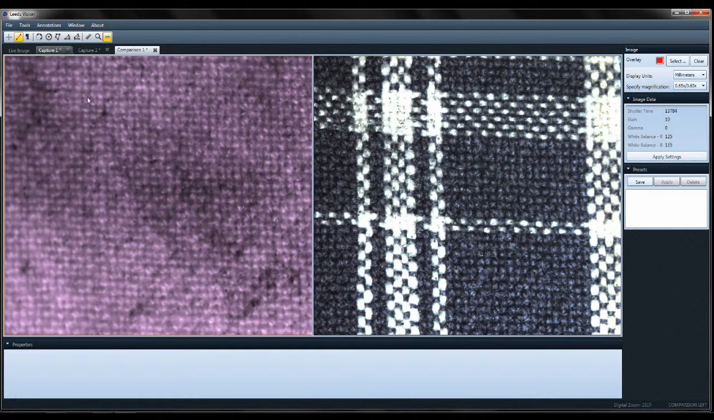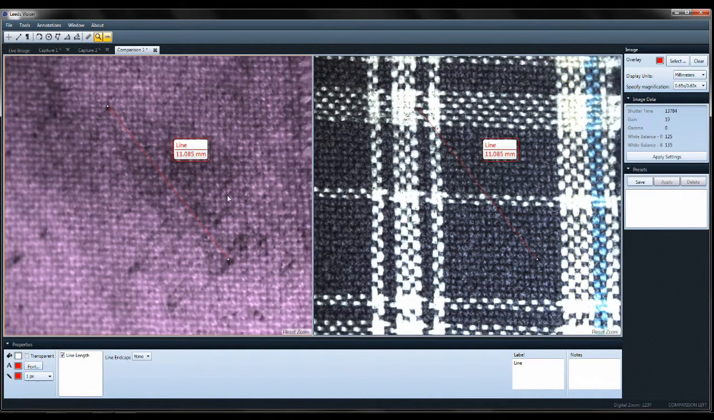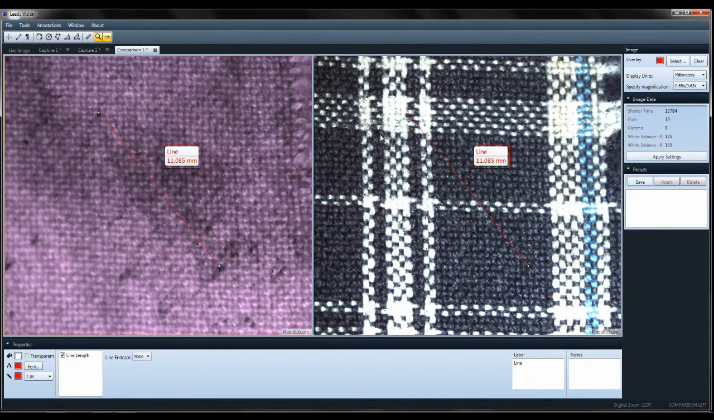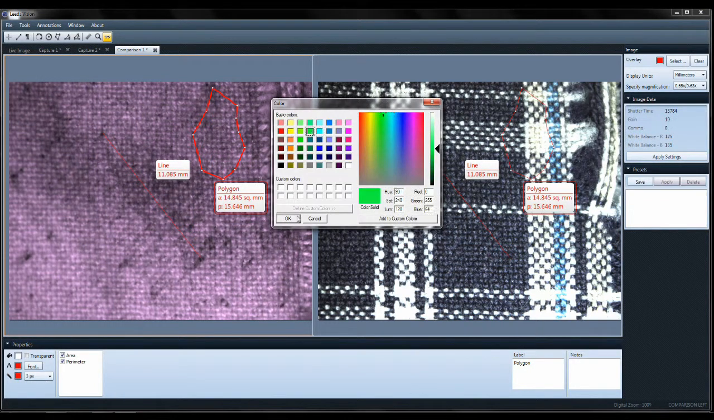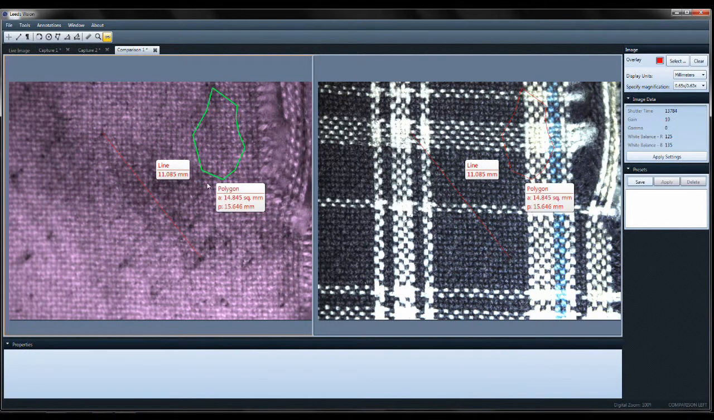So if I choose to make measurements while I'm linked together, the two sides will make the same measurement at the same time. And because they're both independently set on their magnification, the same can be said for polygons and all of the other annotations. Let's go ahead and change that thickness. Once I'm done annotating my images, I can go ahead and save them.